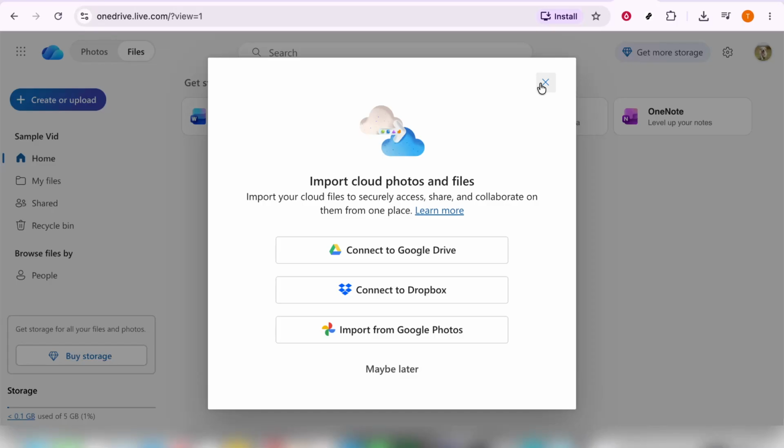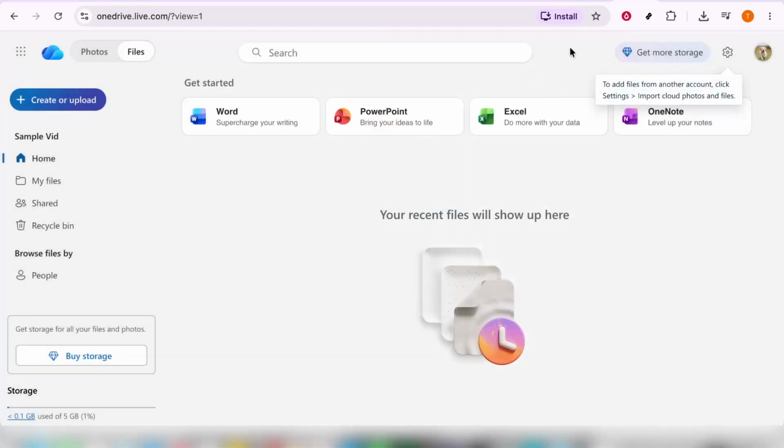Once everything is entered correctly and the prompts are completed, you should be taken into your Microsoft OneDrive account, where you can access your stored files online. If the page doesn't load as expected or your login doesn't work, check your email entry for mistakes and make sure you're on the official Microsoft site before trying again.